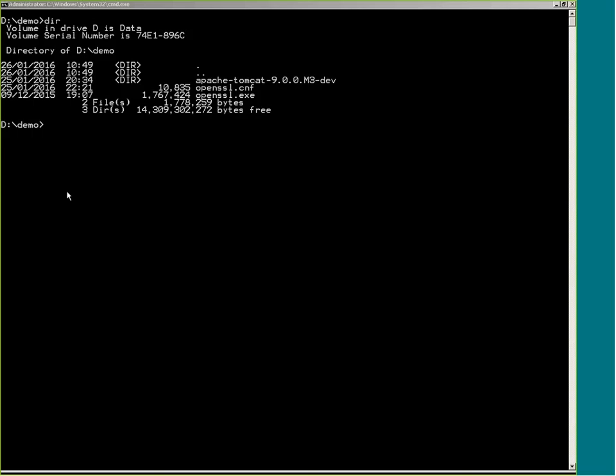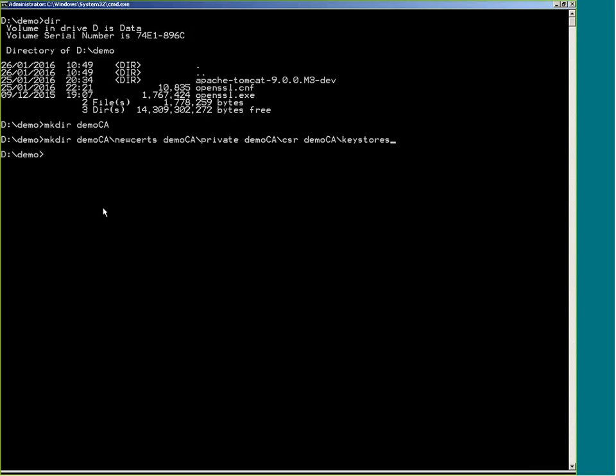So, to start this off, we need to create a bit of a directory structure. So, this is where I start copying stuff from the script. We'll create a directory to put our certificate authority into, and then underneath that, we'll have one directory for the new certificates, one for the private keys, one for the certificate signing requests, and one for our Java key stores.